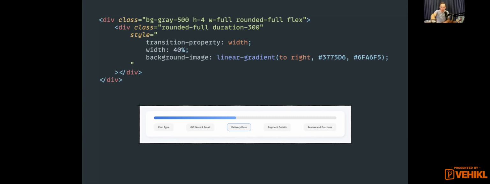Here I'm using a linear gradient because Adam just introduced utility support for gradients, but I didn't update it. But you would do that in that case, which is cool. I like that. Okay, so now let's make that a Blade component. Progress bar sounds good to me.